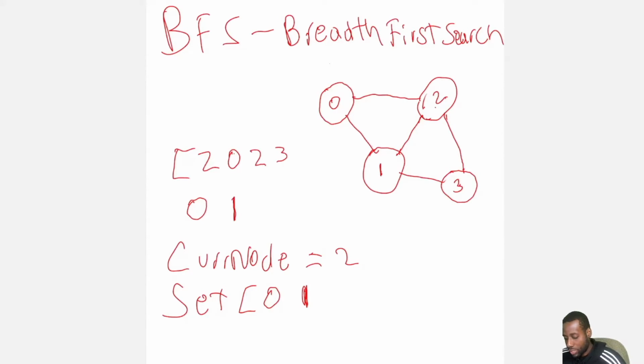So we add 2 to the set, and then we print 2 as well. 2 gets printed. And then what's next, guys? The next thing that we do, we visit all of 2's neighbors. So 2 has 0, 1, and 3 as neighbors, right here.